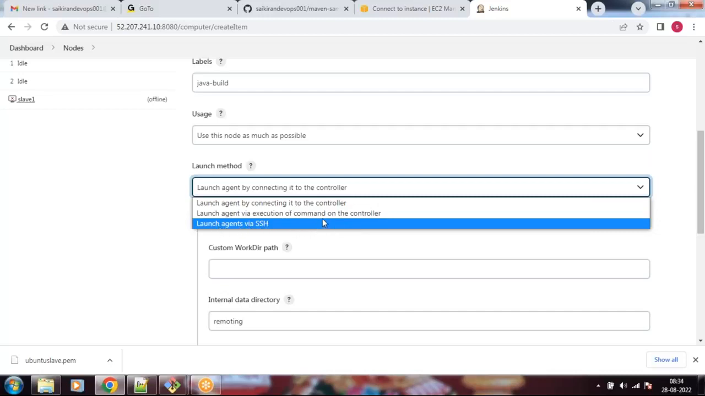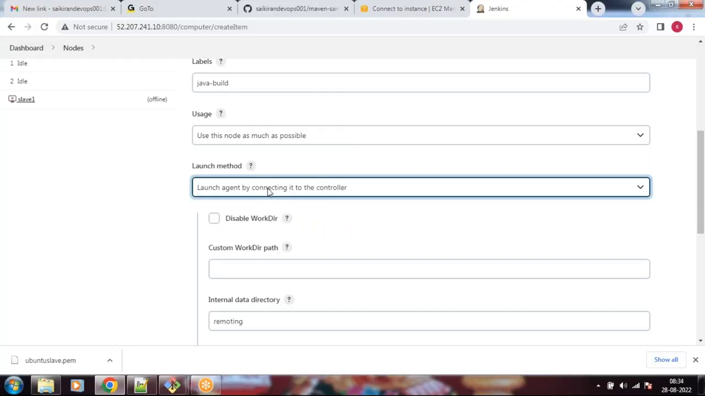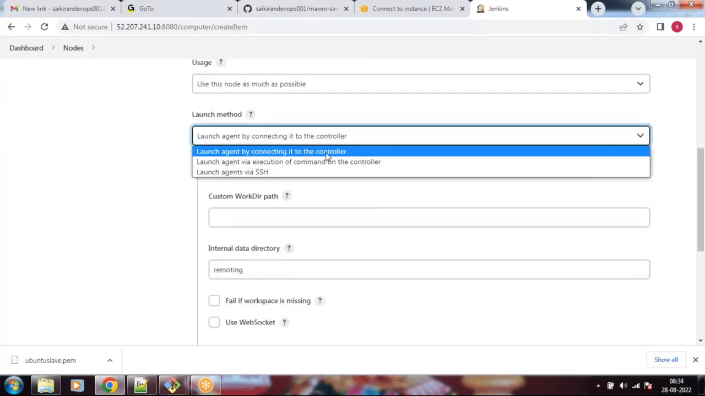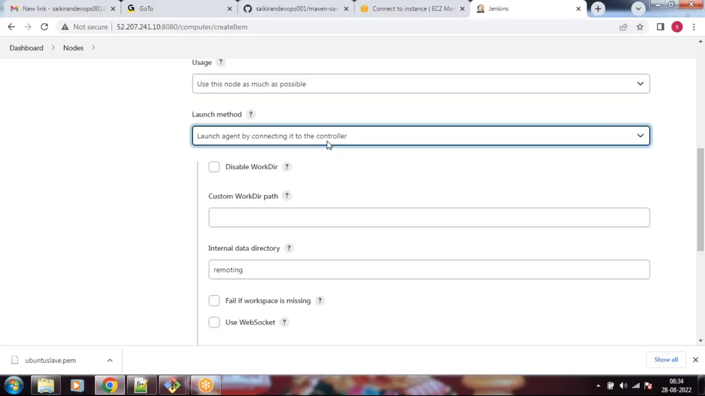So by default, the first option is one of the best options to connect an agent to any master node. So I'm selecting the default options. Default options are always best. And then disable work directory: if you don't want to save your Jenkins logs, you can disable this.